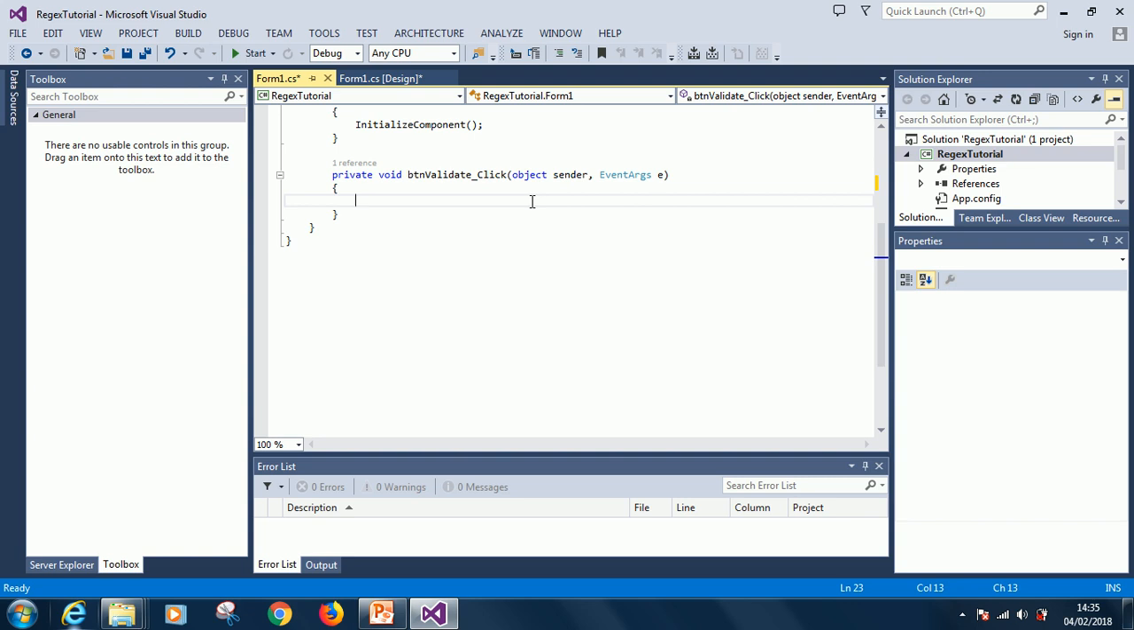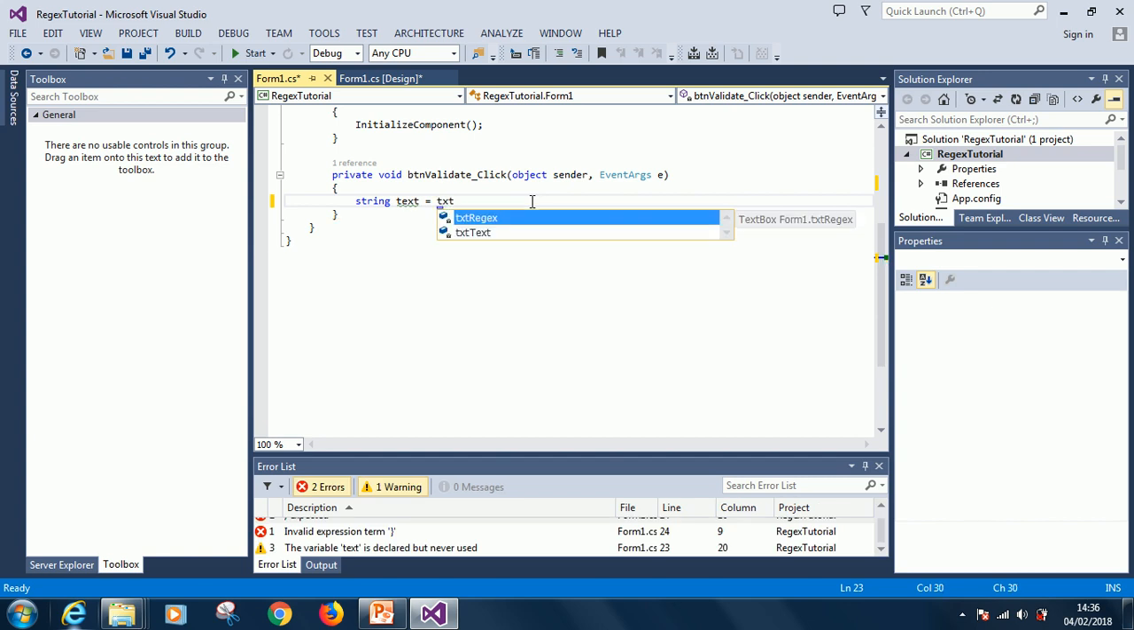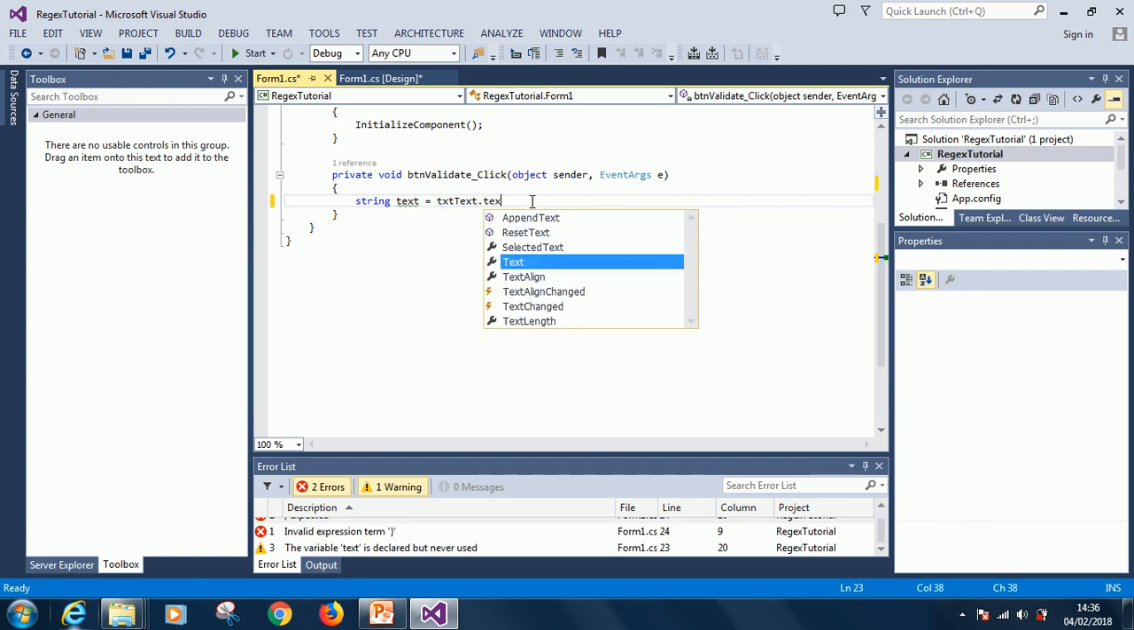Alright, so what we are going to do, we'll get the text typed into the text box and get the regular expression typed into the regular expression box, and we try to match it. And then we display a message box to say if it matches or it does not match. If it matches, it displays true. If it does not match, it displays false. So the first thing is the test we want to validate. Okay, we declare it as test is equal to txtTest.Text. It's as simple as this.